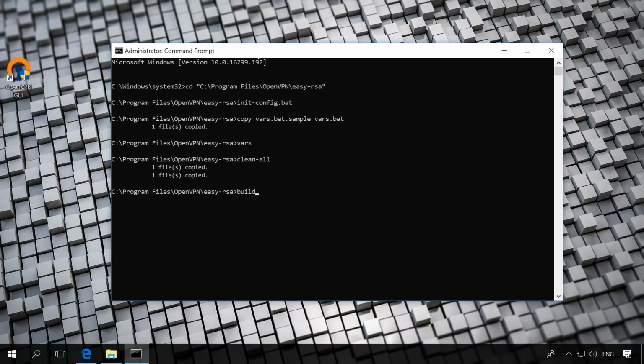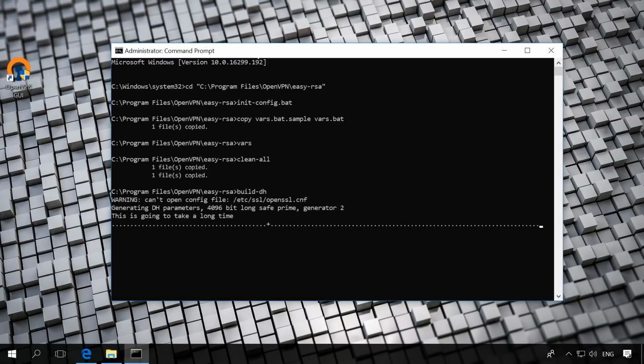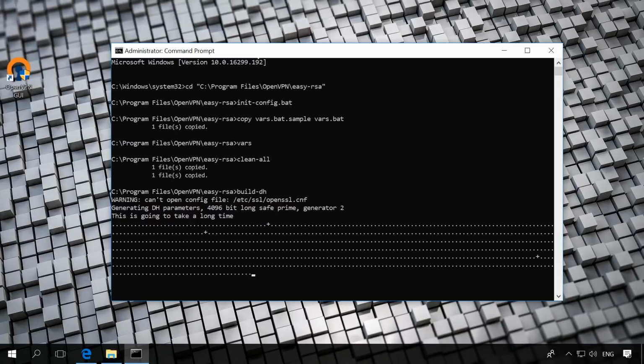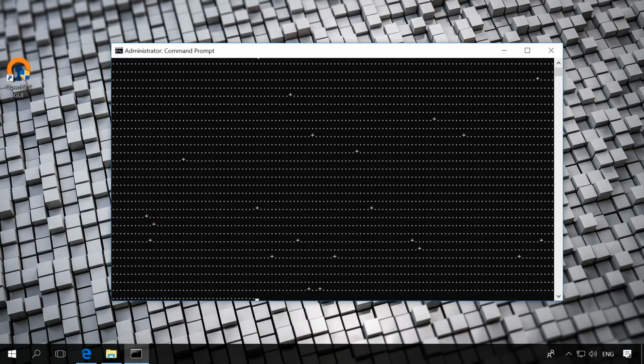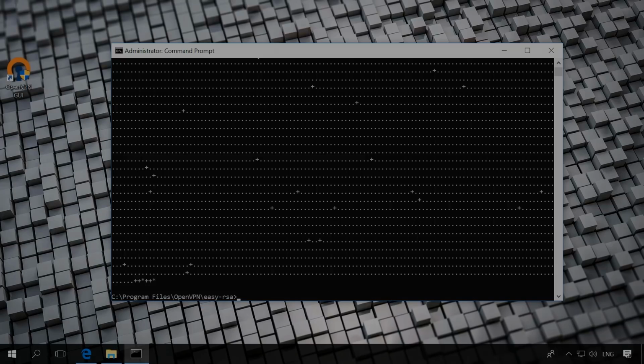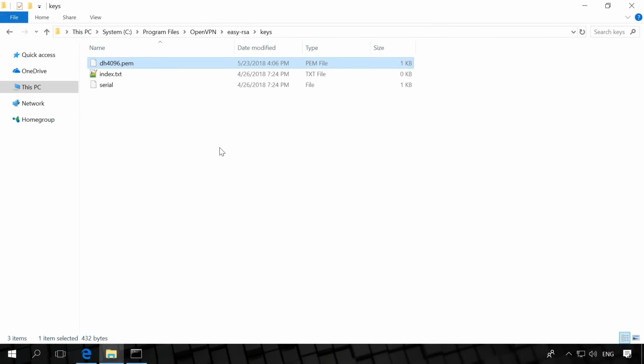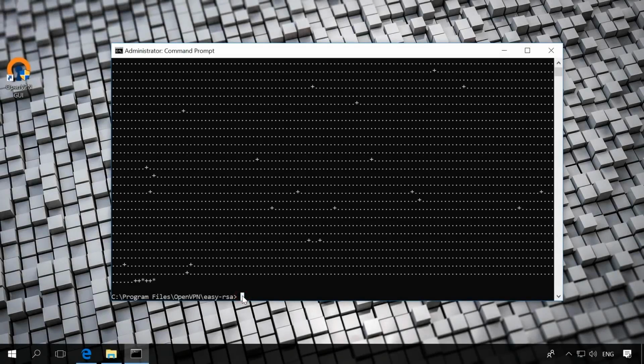The build-dh command should run all right. As a result, in the folder Easy-RSA keys, a new file named dh4096.pem will appear. After that, enter the commands in the following order.